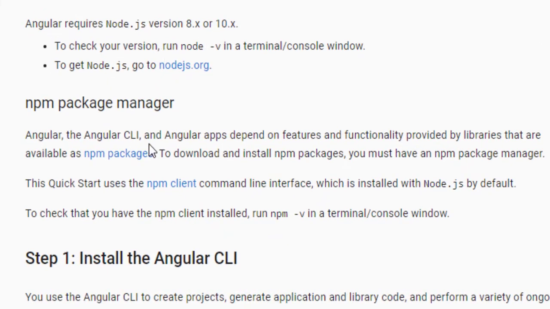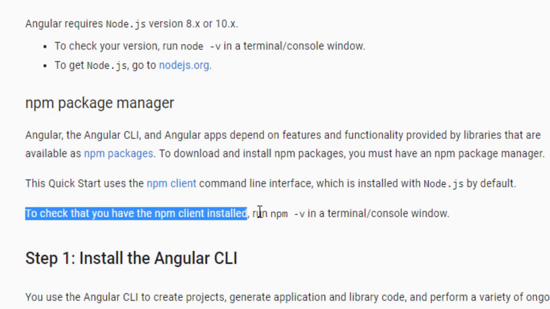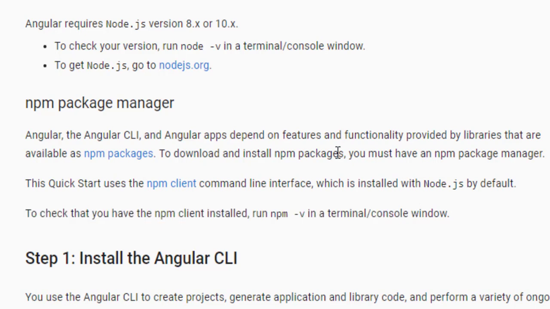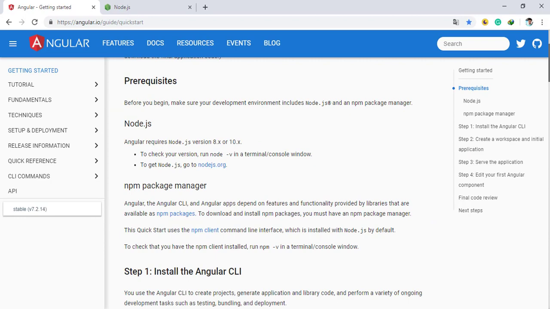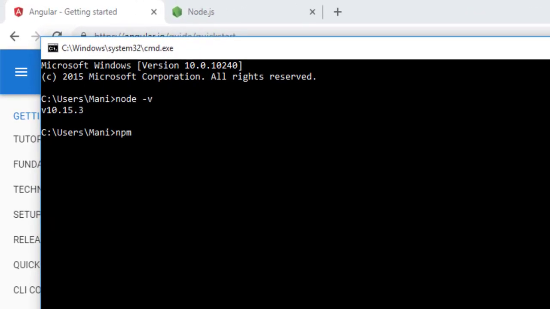Angular CLI apps depend on features like some functionality, some libraries which are available in package managers, nothing but npm. So for that npm we need to install. By default Node.js installed npm in your machine. Anyway, I am going to check whether the npm is installed in your machine or not. For that I am just verifying the version of npm. I am just copying the content npm space -v. So I am just typing npm space -v. If it is installed, it will return the version. Yeah, successfully it was installed. So the first step will be over.